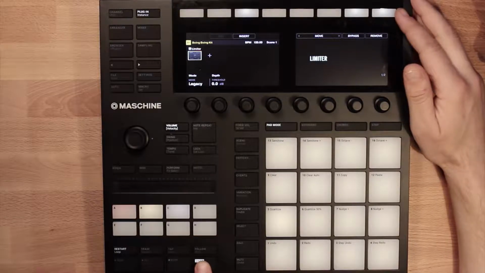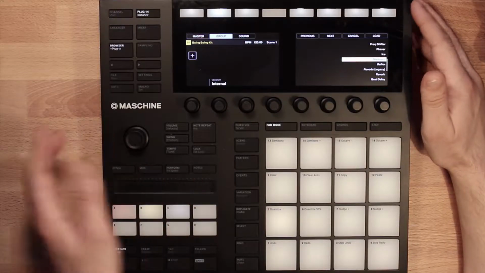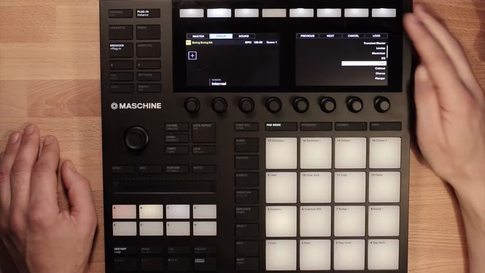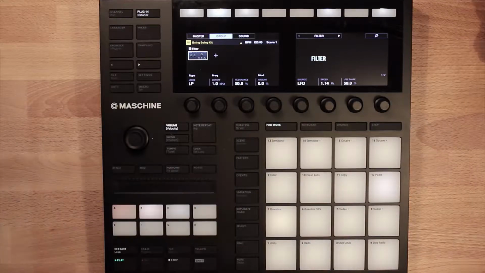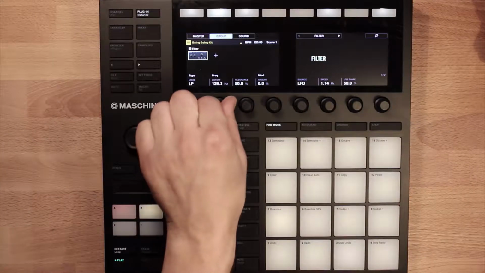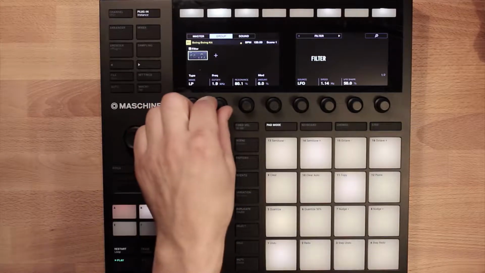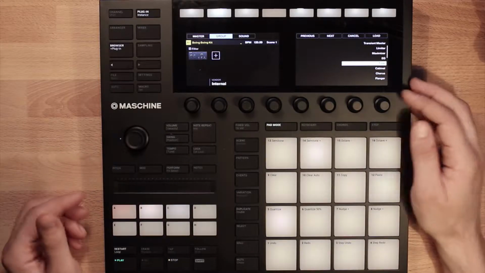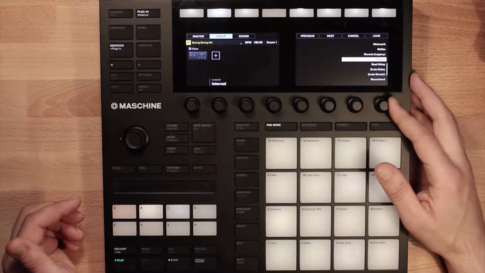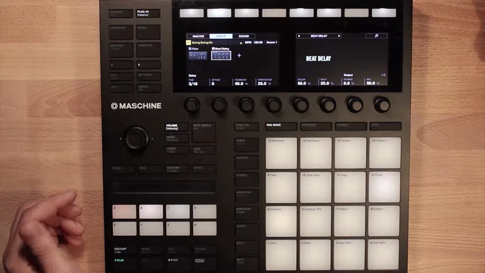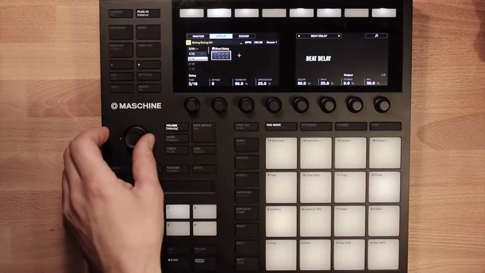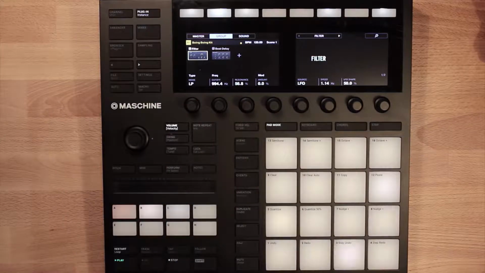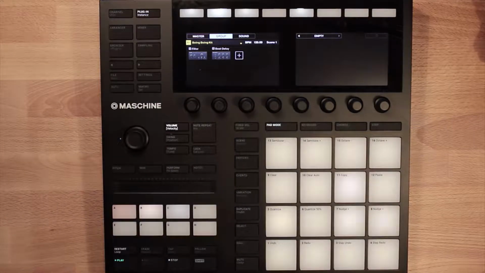Let's remove the compressor, remove the limiter, and add a more obvious sounding effect like a filter. And let's play it. So now I'm affecting the whole group. Scroll to the right, same way as adding effects at sound level, group level. Add a beat delay. And you can start doing the same thing.